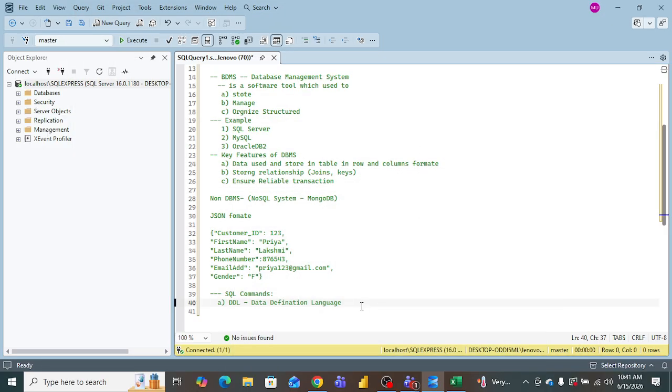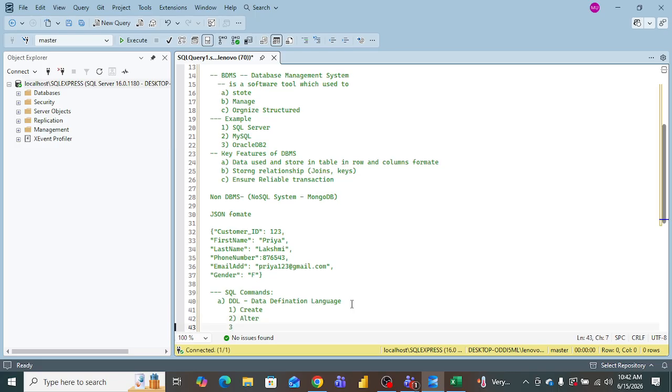So, DDL is a data definition language. It has some functions which we have to use. The first is create, and the second is alter. I will teach you everything. Third is drop.